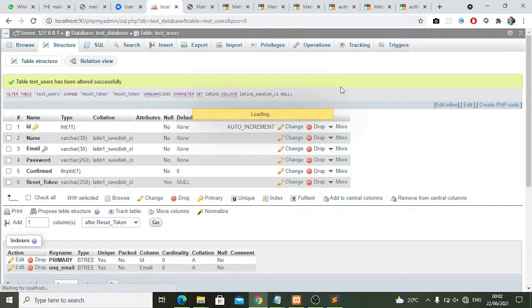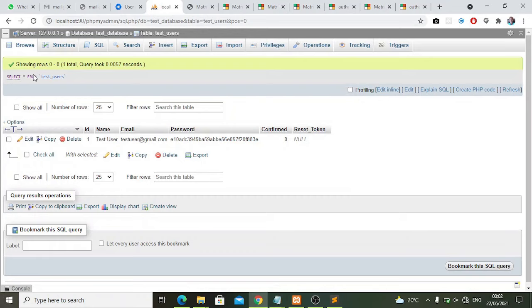Let us just browse. So as you can see, the ID is 1, name is test user, email is testuser@gmail. So you can see this password has been encrypted. It is not appearing in plain text. Then confirmed is 0, then reset token is null. So that confirms that the account has been created.